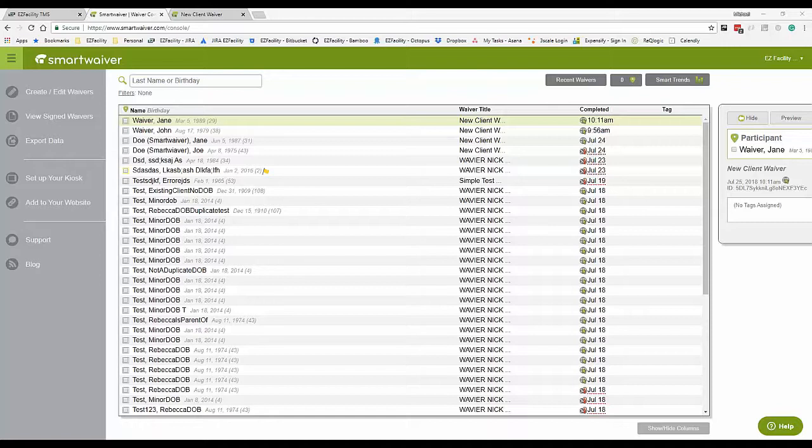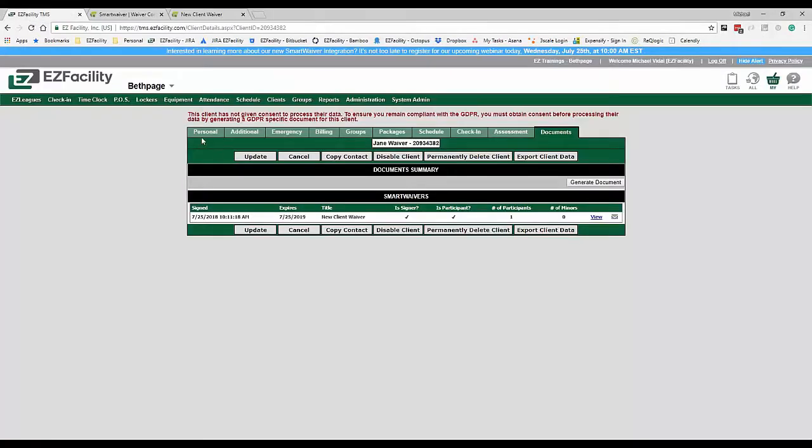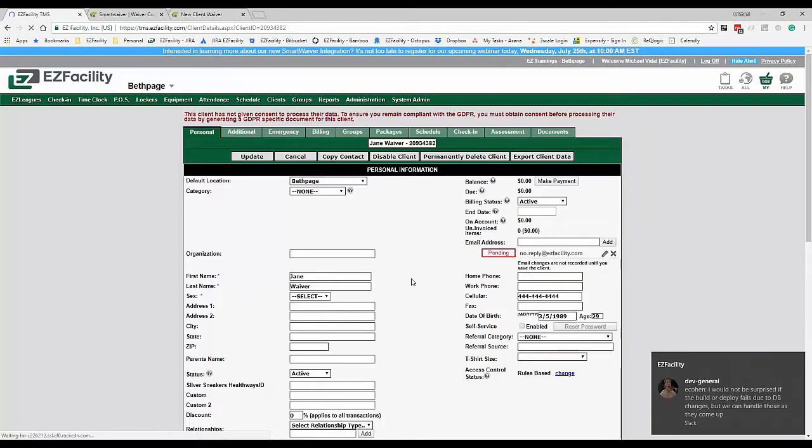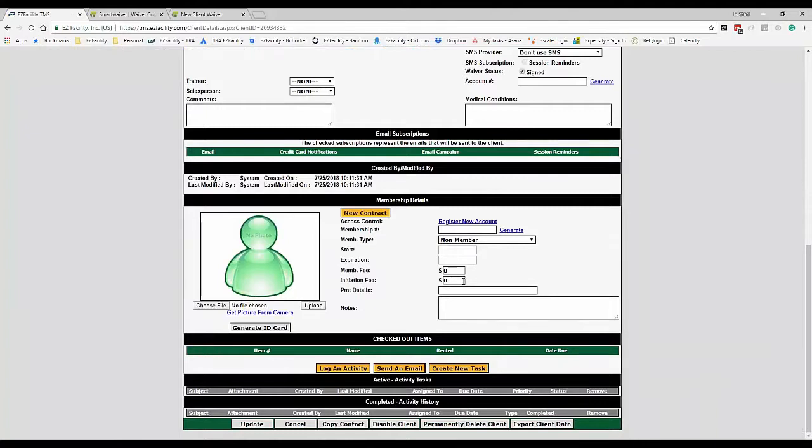Correct. The next one is I think more of a statement than a question, but I will just highlight it. It's saying that creating a SmartWaiver creates an EZFacility account. So yes, once the client submits that waiver, it creates them in EZFacility or syncs them to an existing account. However, you would need to create the membership by using the membership tab or clicking the new contract button from within the personal information section here at the bottom. So the SmartWaiver integration isn't going to create the memberships, but we'd love to hear some feedback around that.